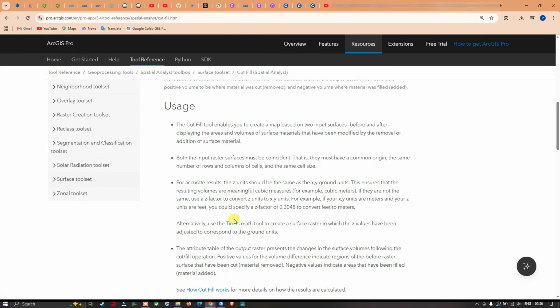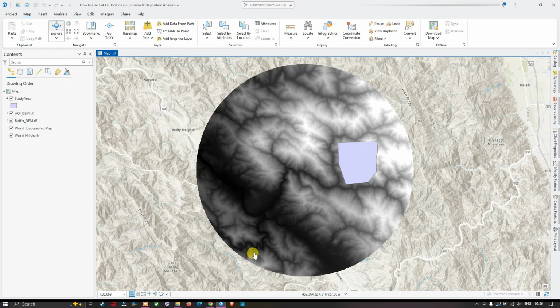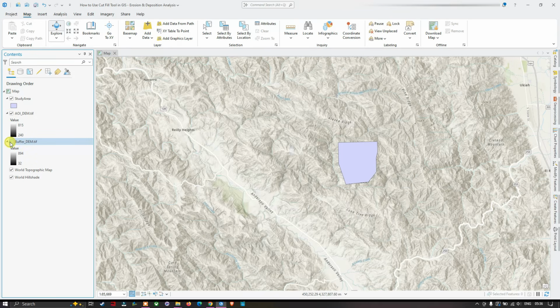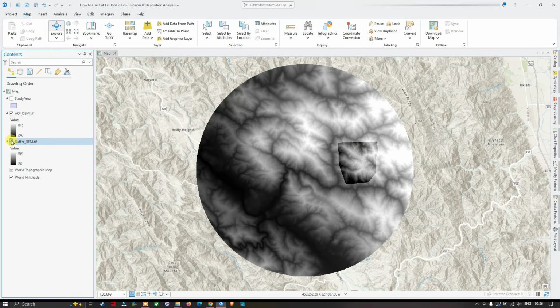So we're going to get back to ArcGIS Pro. In the contents section, we have three different layers. One is the study area, followed by our AOI, area of interest, DEM, and followed by the buffer DEM. I'm gonna show you that. I'm gonna turn on the buffer DEM, and I'm gonna turn off this AOI DEM.